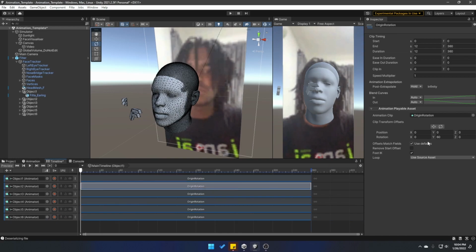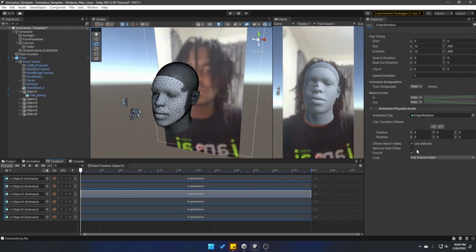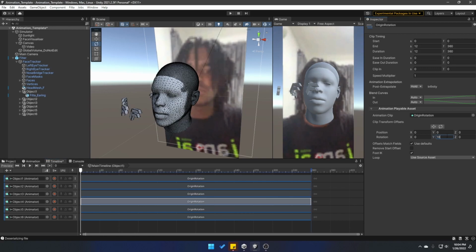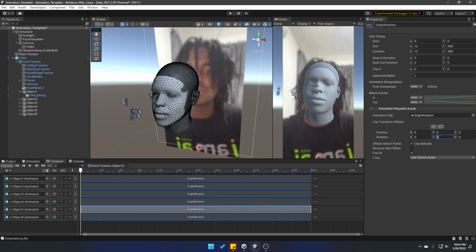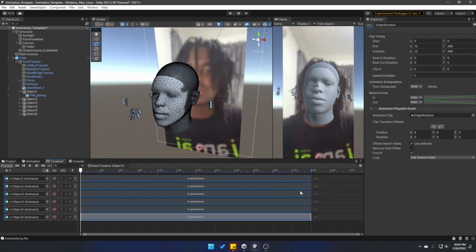Now clip number 2 is already offset 60 degrees. Let's offset the other ones 60 degrees from each other. Let's go into 3 and let's do 120. Let's go to 4. Let's do 180. Let's go to 5. Let's do 240. Let's go to 6 and let's do 300.